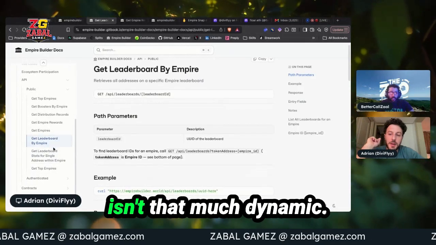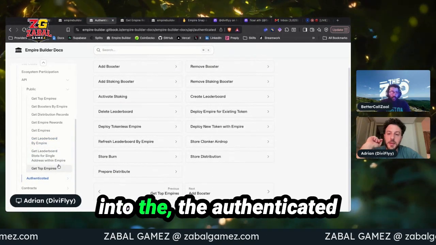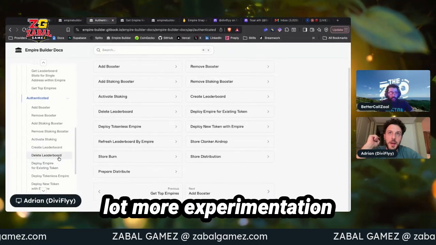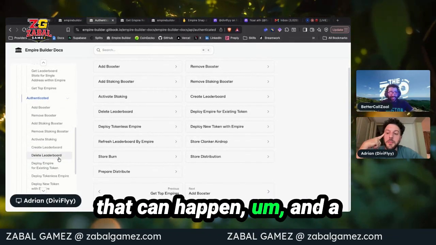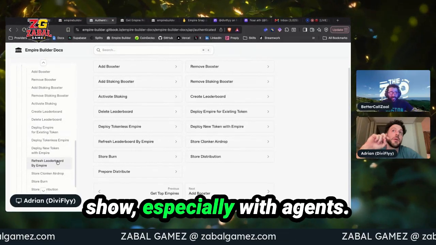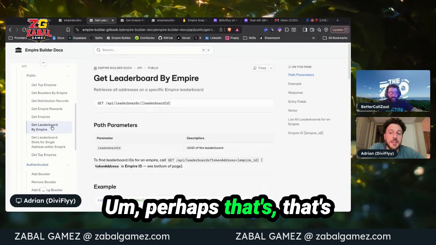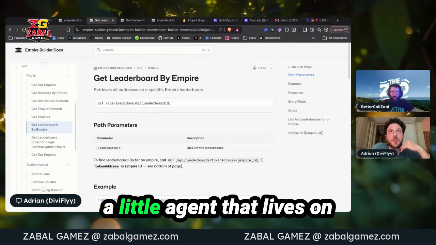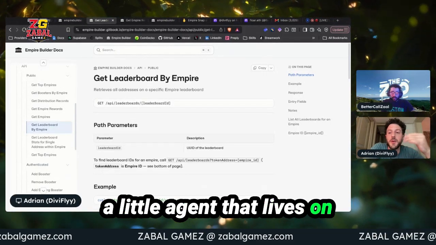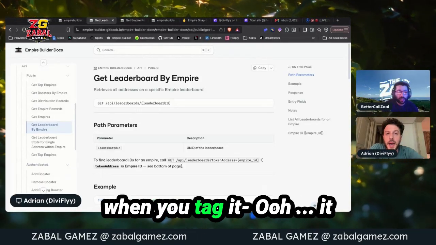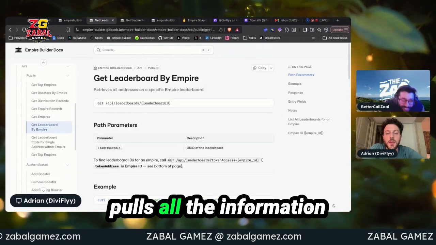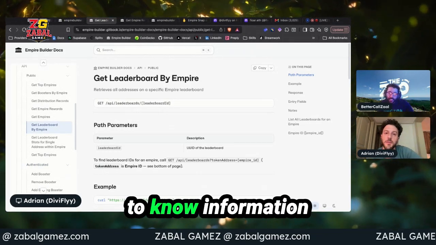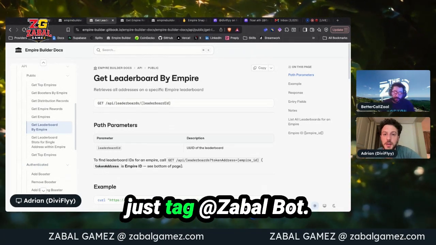Especially since there isn't that much dynamic there. When we get into the authenticated ones and we start giving out the API keys, there's a lot more experimentation that can happen, and a lot more ideas that I want to show, especially with agents. Perhaps a good task that I would love to see is a little agent that lives on Farcaster, a social agent that when you tag it, it pulls all the information about your empire. It's your own personal assistant. If someone wants to know information about your empire, you just tag @ZABALbot.